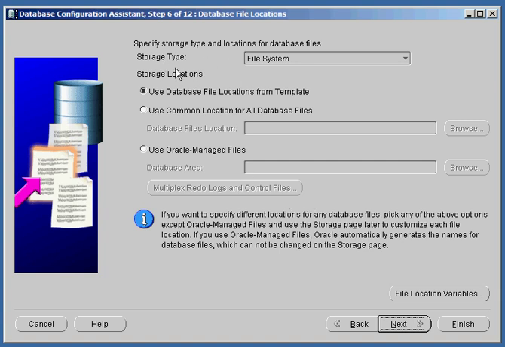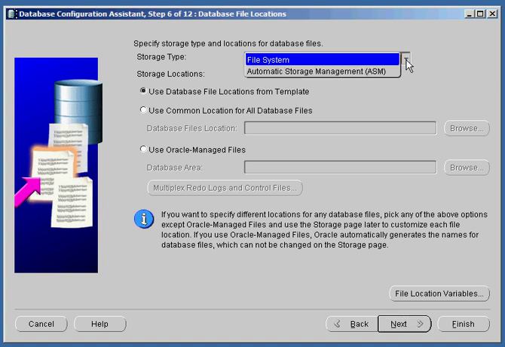So where do I want to store my information? Do I want to have a common location for all my data files? Do I want to use database files from the template that's already built? Or do I want to use Oracle Managed Files? If you want to specify different locations for database files, pick any of the above options. So I have a whole bunch of different ways of storing data.